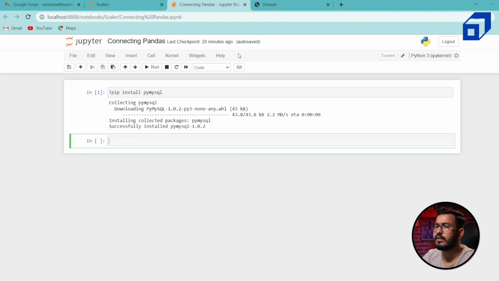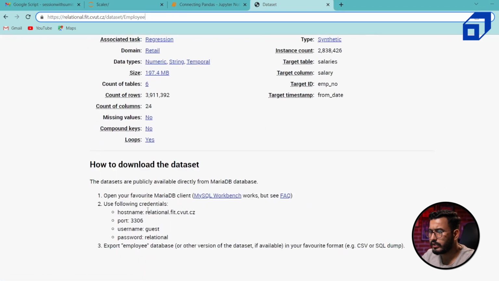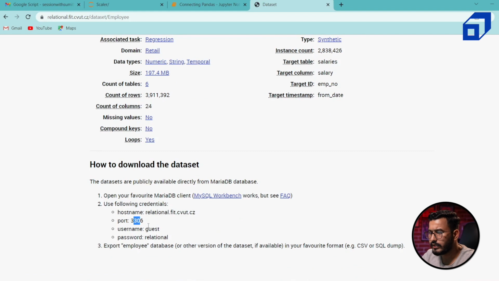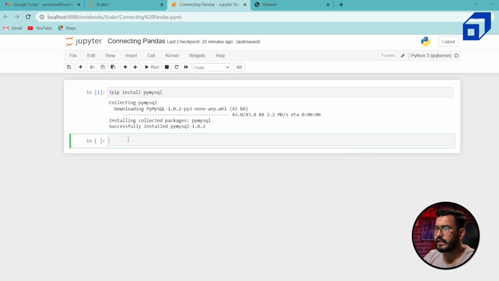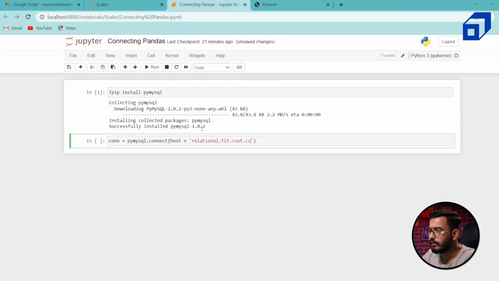So here I have an open source server. Now this server is running on this particular host name, where the port is this, and the credentials are guest, which is my username, and the password is relational. So let's try to establish the connection. My connection variable, MySQL dot connect. I have to input the parameter which is host, and my host name is relational.fit.cvut.cz, followed by the username, so user.